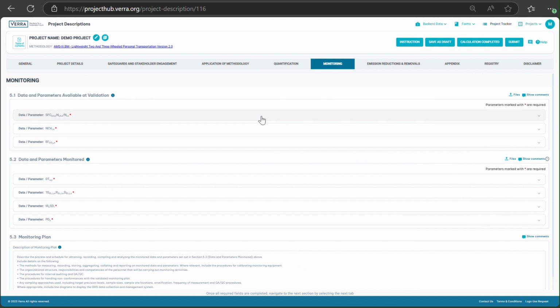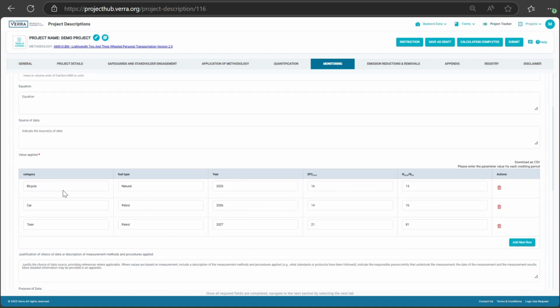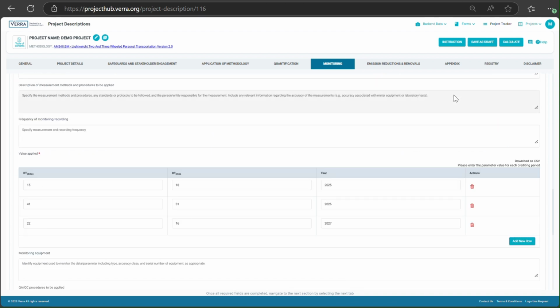Similarly, for the Monitoring tab, you should have all of your parameters listed. Based on the crediting period selected and project start date, you should have the total required cells available. If you need additional cells or if you need to make changes, you can edit and add new rows. Once you've put in all information for each parameter, you can now save as draft and calculate.